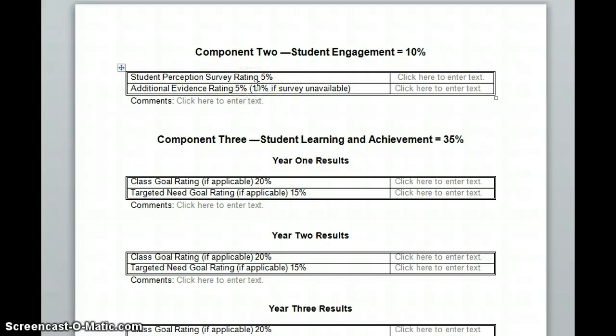Additional evidence rating is just artifacts that you would show me. It could be work samples, it could be a video clip of your classroom, it could be a multitude of things where you are showing me student engagement in your room on a regular basis. And so you can collect what is called artifacts. And again, there's a whole list of things. I just mentioned a couple. Maybe it's a lesson, maybe it's a project, maybe it's an assignment, maybe it's a video clip, anything like that that could show student engagement.